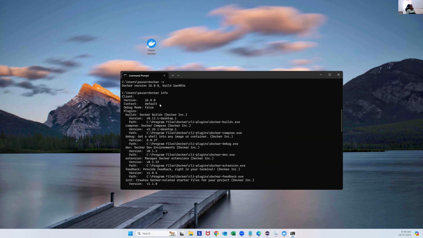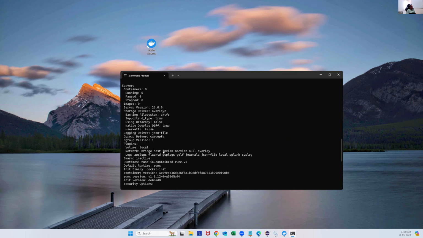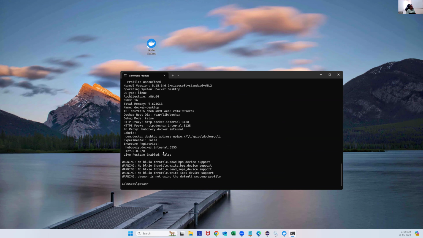We can't understand all these things, but still we can see the version and context, debug mode is false, and what plugins are installed along with Docker. Other stuff, more detailed information will be displayed. Okay, and there is one more command. Suppose you want to get help. Suppose you don't know some particular command, and you want to get help on how to use it. So the help command can also be used.